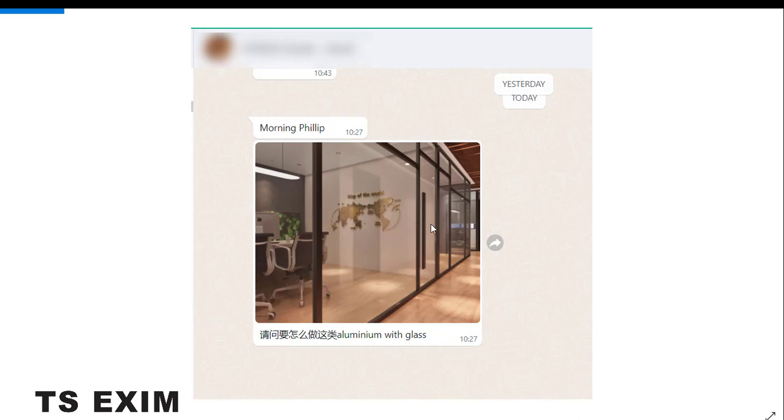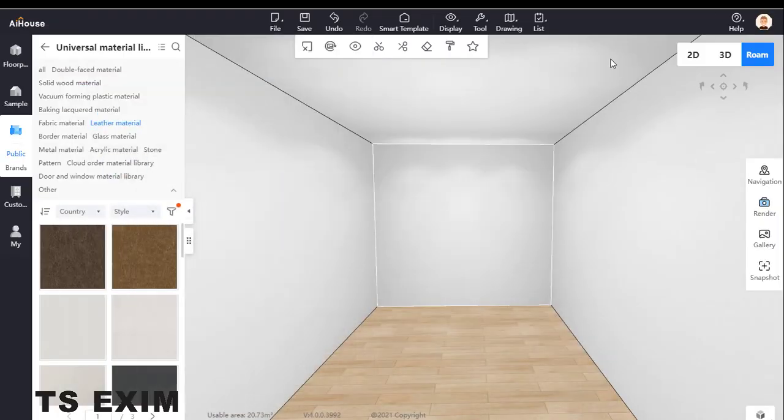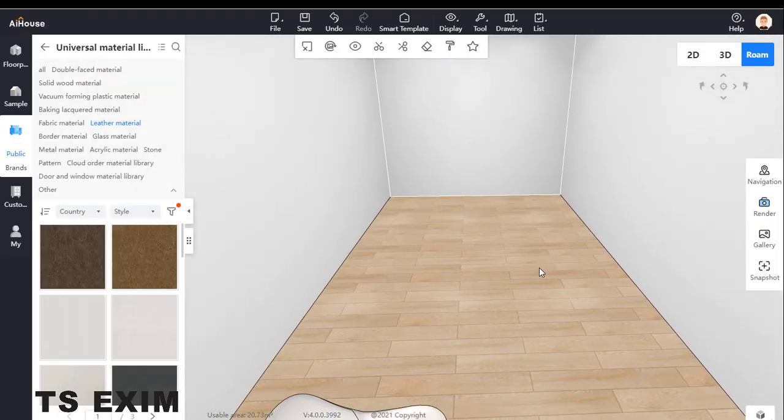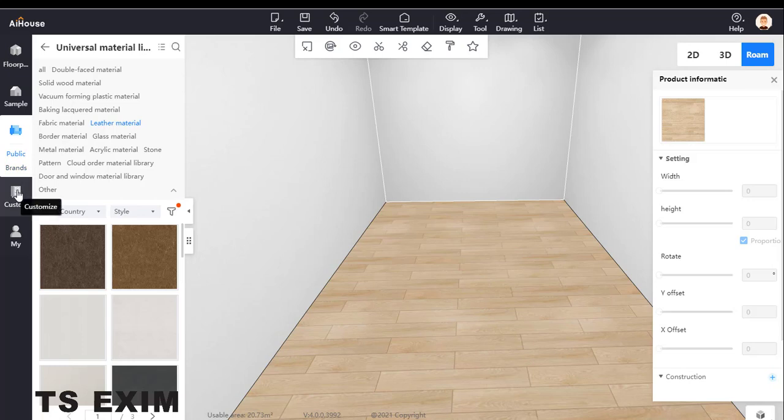Today I'm going to teach you how to do aluminum with glass, or aluminum glass door. This is just one of the methods. Usually I will use this one, also one of the methods.